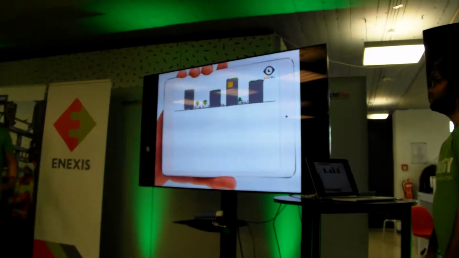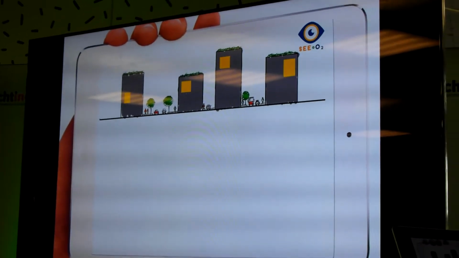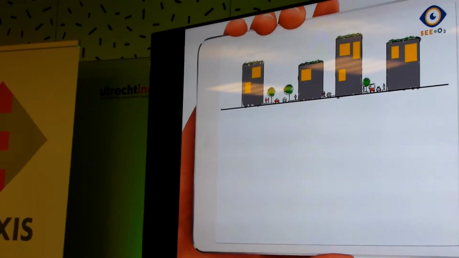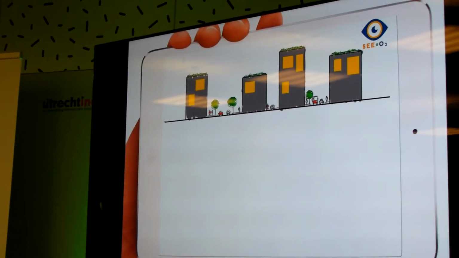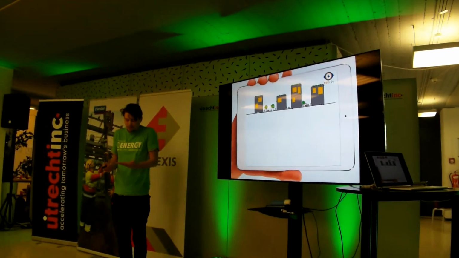Well, we all consume energy. Everyone is doing this in their houses. And at the end of the year, we get an energy bill. It says you will use so many kilowatt hours with so many cubic meters of gas. But what does this actually say? I mean, nobody really understands.